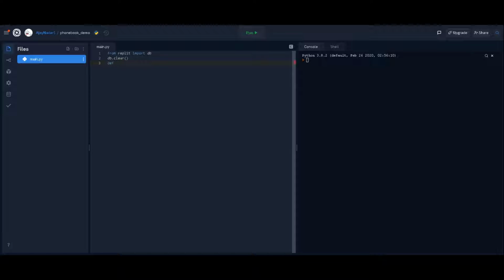Now we're going to have a main page. So in this main page, we're going to want to give the user some options. They can remove, add, and search for contacts. So let's print welcome to the main menu. Now I'm going to add a space right here. I'm going to add a line break.